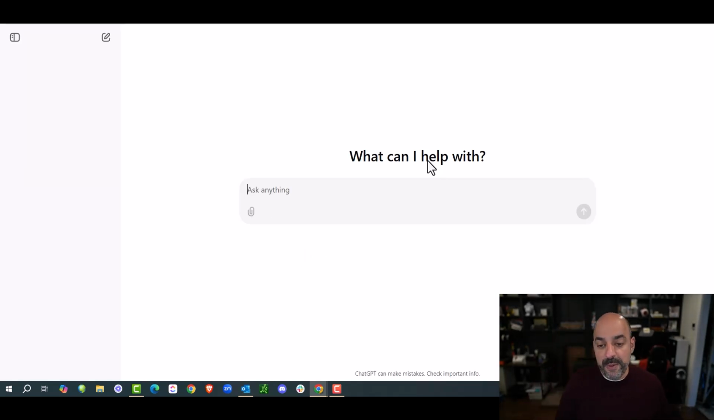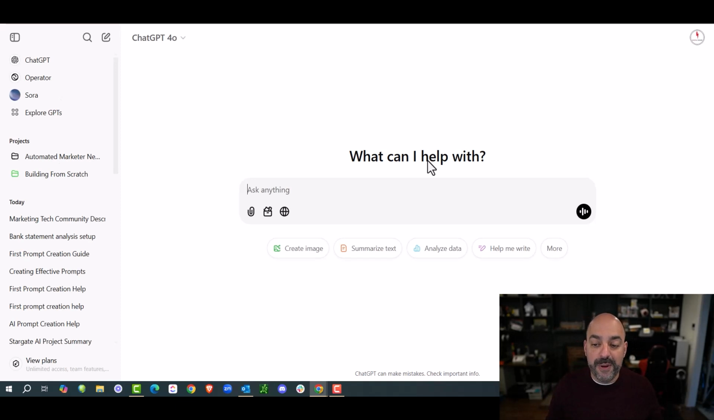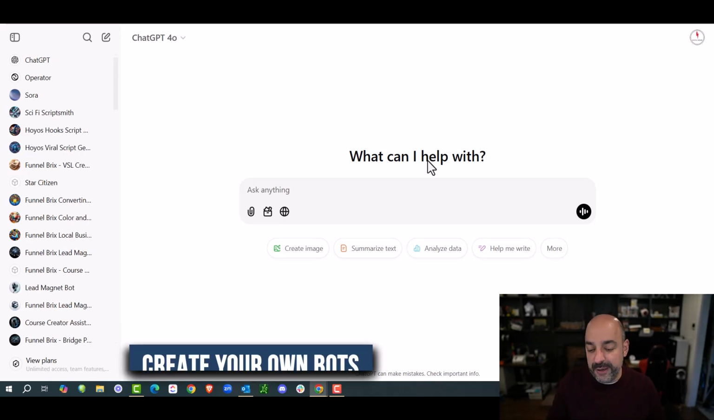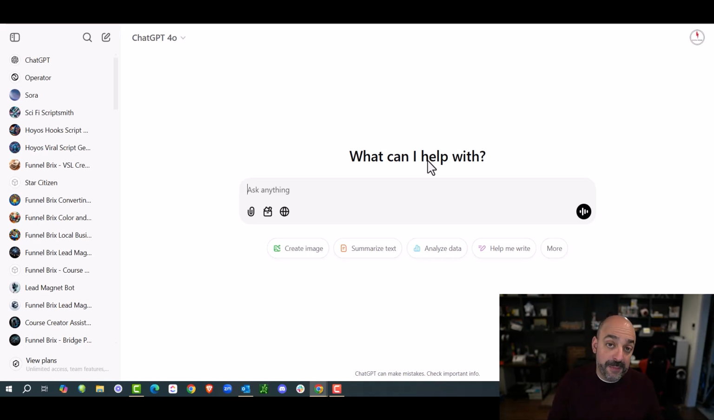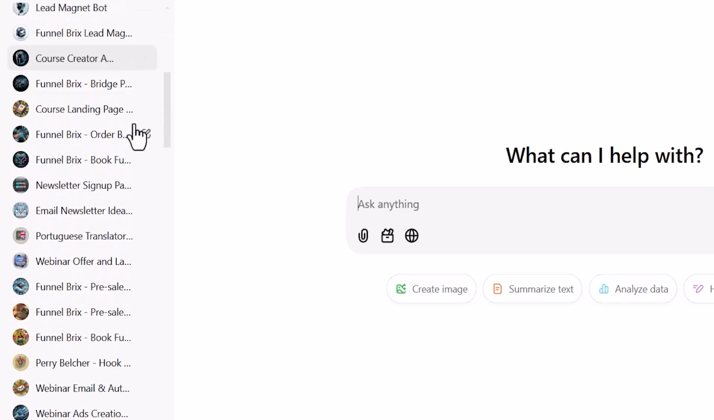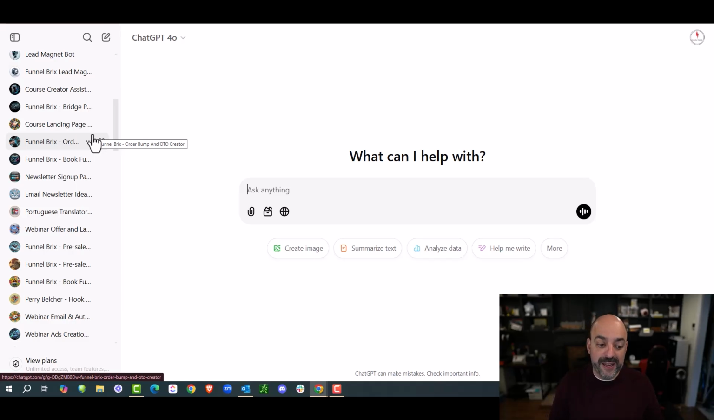Now, the greatest part about all this is that you're going to be able to create your own bots. You're going to be able to use this at a different pace, in the sense that there's a lot less limitations when you're using these bots. And if you look over to the left, all the ones you see here on the left-hand side are all the bots that I've created over the last 2 years. And what's great about it is I use these bots for different situations.